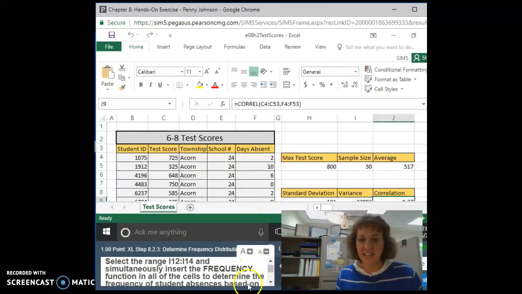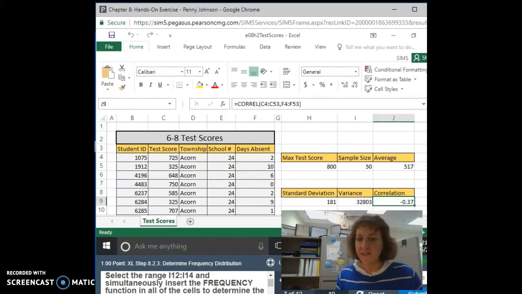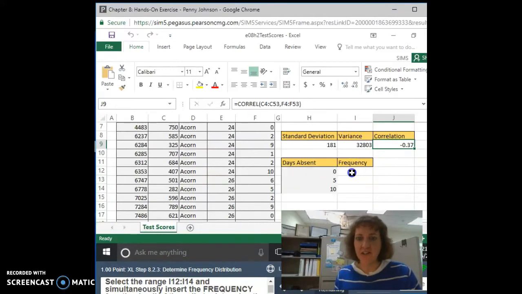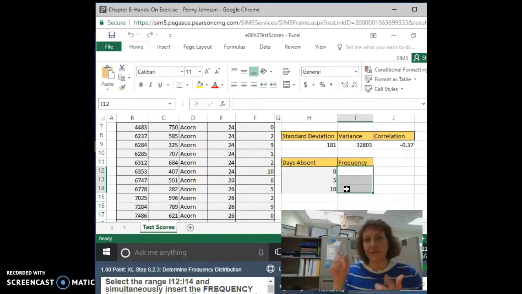All right, let's take a look at questions 7 and 8 for the hands-on. I'm going to make this a little bit bigger. Question 7 is doing the frequency function. So if I scroll down here, the first step is to select the area where we want the results to go. So what is that? In the instructions, it tells us I12 through I14.